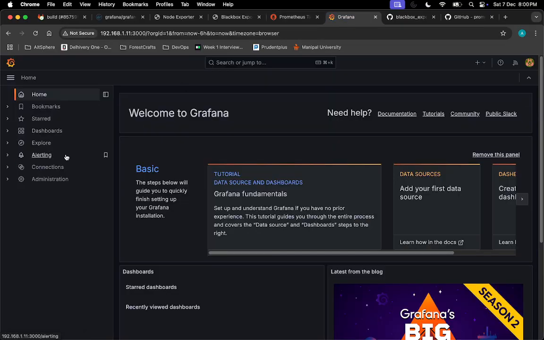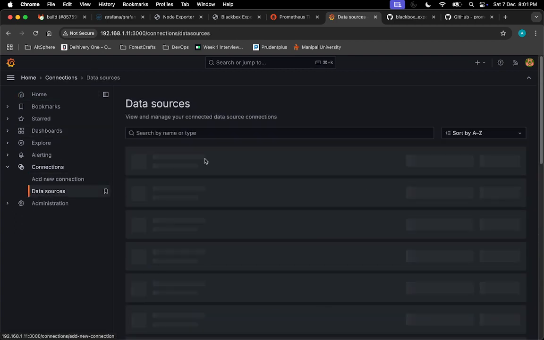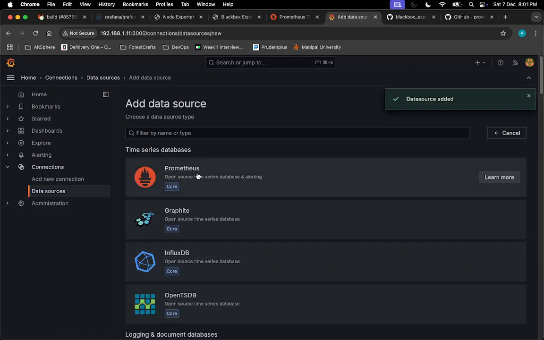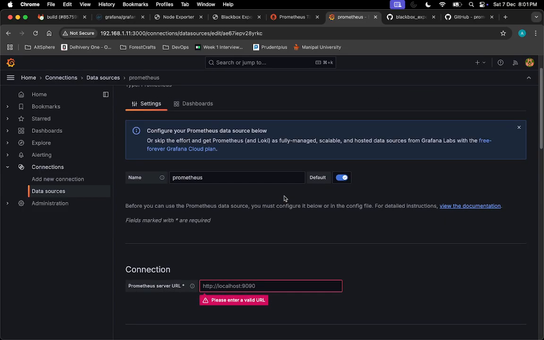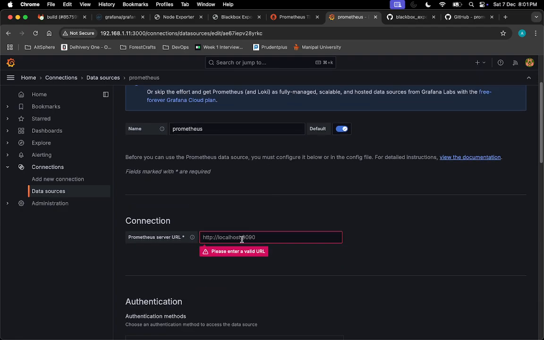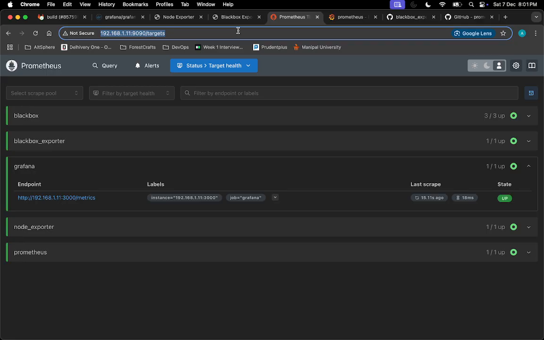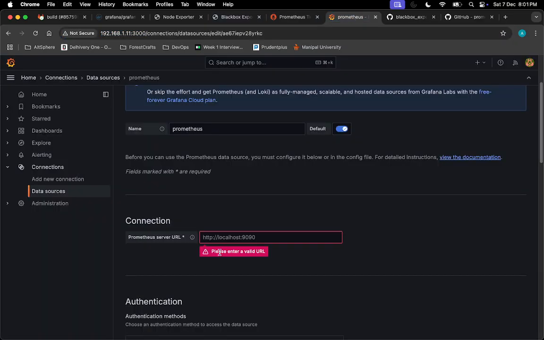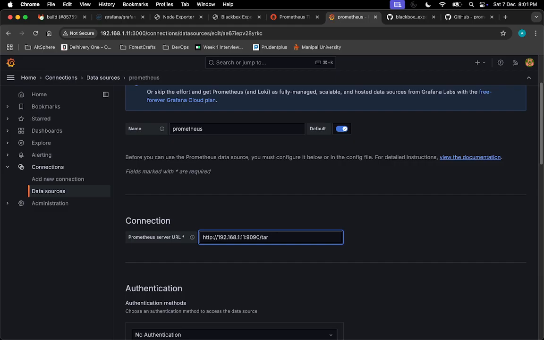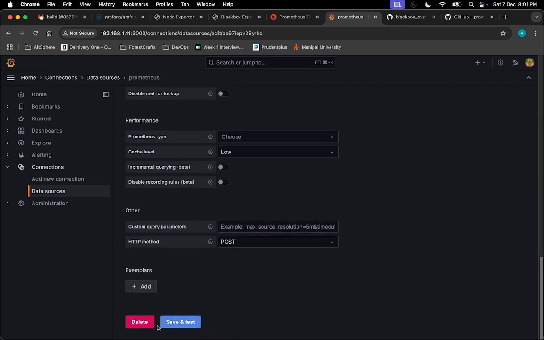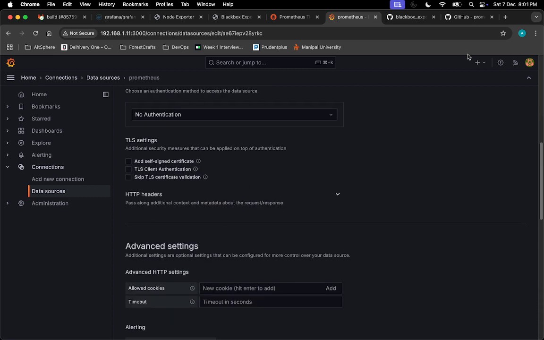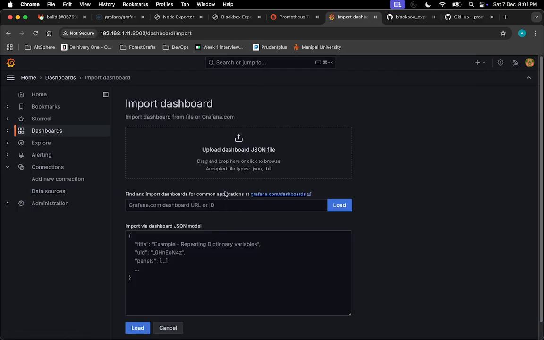Once you log into your Grafana UI, this is your UI for Grafana. You have to click on Connections, Data sources. For us, the data source is Prometheus because all the data comes from Prometheus only. Now I have clicked on it. It'll take some time to load. Now this is the Prometheus URL. Let's go back to Prometheus, copy this and paste it. So now save and test.